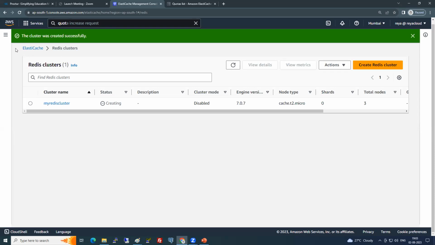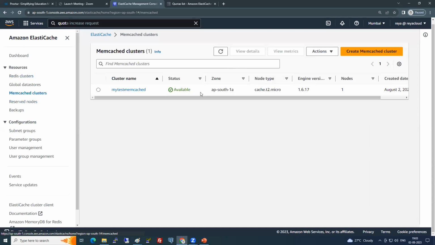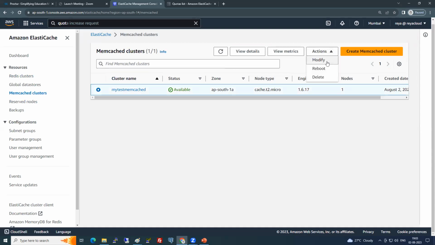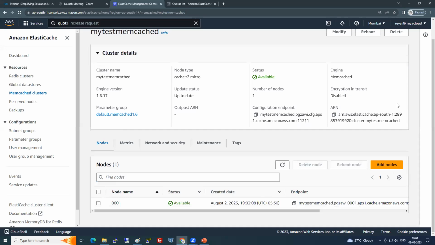So it will take a little bit, a lot of time to get created. And let me go to memcached. So memcached is created. It's in available state. If you select this and go to actions, you can modify, change all the settings if required, reboot and delete. If you click on view details or this one, both are the same. Click on it. And then do you see the endpoint here? This is the endpoint.